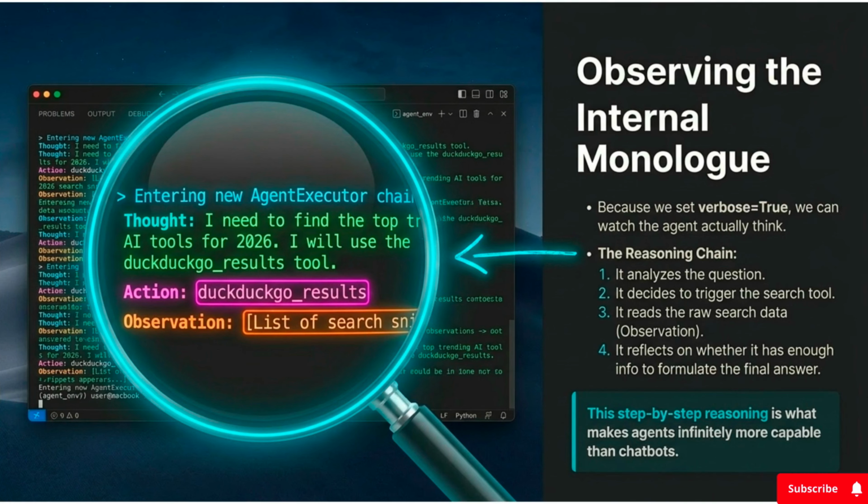Because we set verbose equals true, we can observe the internal monologue and watch the agent actually think. The reasoning chain involves analyzing the question, deciding to trigger a search tool, reading the raw data, and then reflecting on how to formulate the final answer. This step-by-step reasoning makes agents more capable than chatbots.